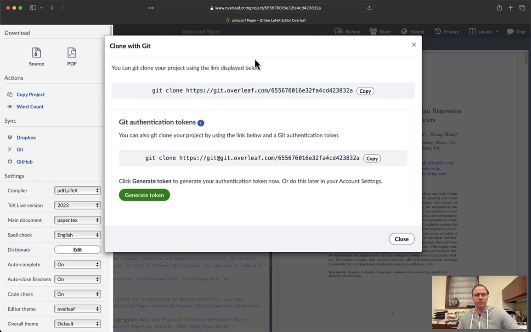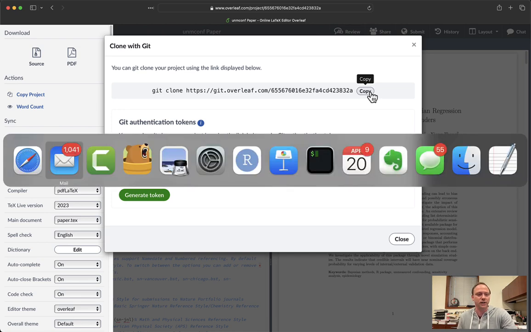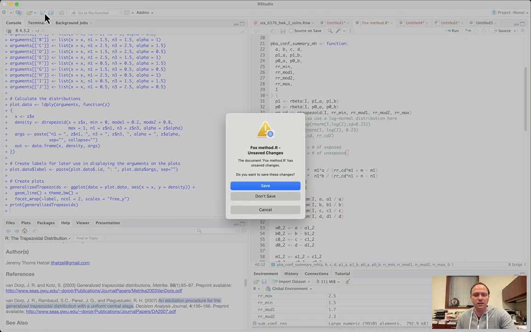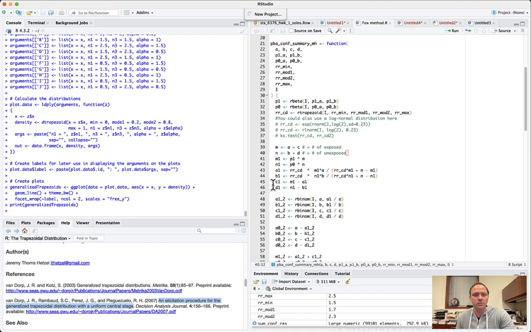Let's just go the simpler way and see if that works. I'm going to try this from RStudio and see if I can do that here. So I'll go over to RStudio, and I'm going to try it like this. I don't know if this will work, but we'll give it a go and see what happens.